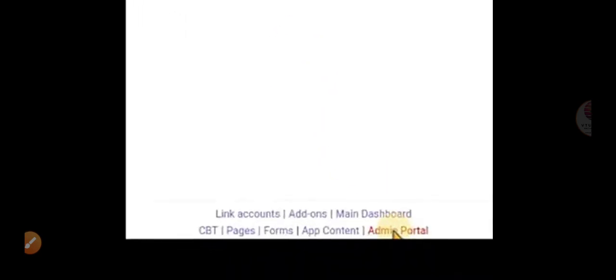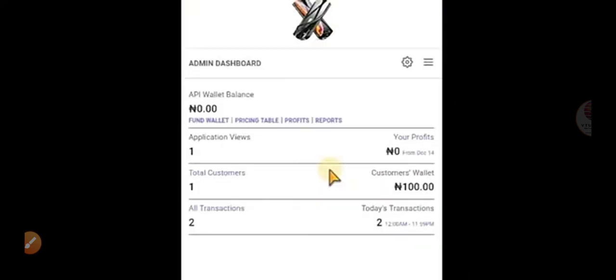This is the admin dashboard. How will you enter this admin dashboard? Let me show you. You click on admin dashboard from here, and it will take you to this place. Now I'm going to explain.